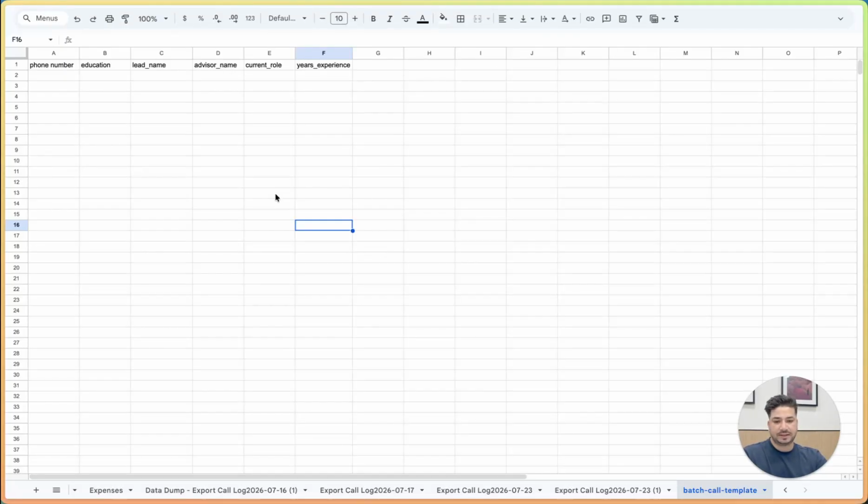So this is the template that has been downloaded. The first column has the phone number, which is there by default, irrespective of any dynamic variables in your prompt, because this is the most important thing needed to initiate a call. So phone number is there, and then it is followed by the dynamic variables you have inside your prompt. One is education, lead name, advisor name, current role, and years of experience. Let me quickly fill it up for you and we'll download it.